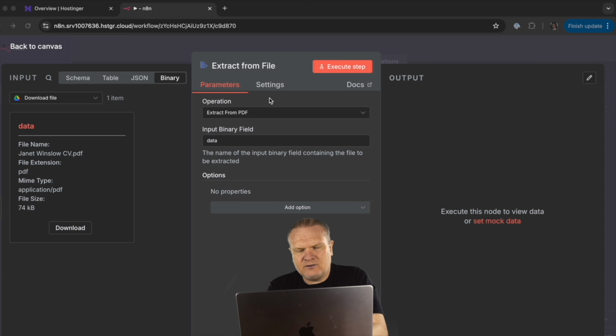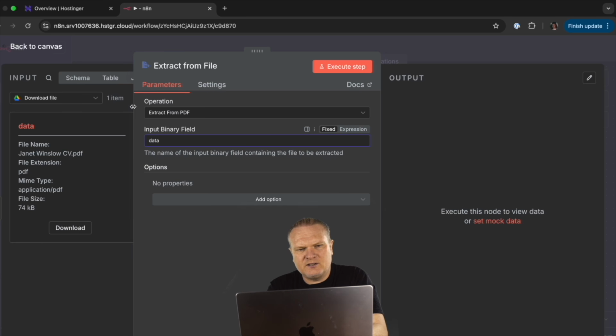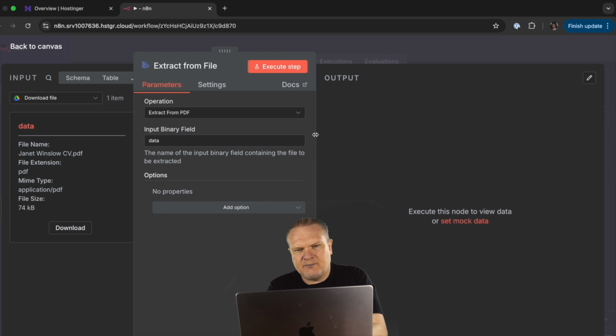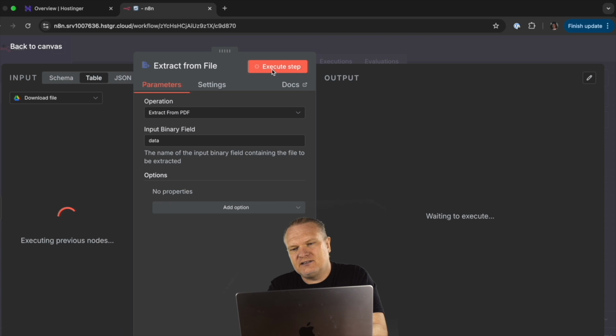And now I think all we need to do is execute the step and it will extract the contents of this PDF and put it into text format, which is what we want for our next step, which will summarize the text. We'll get an AI agent to summarize the text before sending that summarized information to the person who's managing the interview process. So let's hit the execute step button and see what happens.